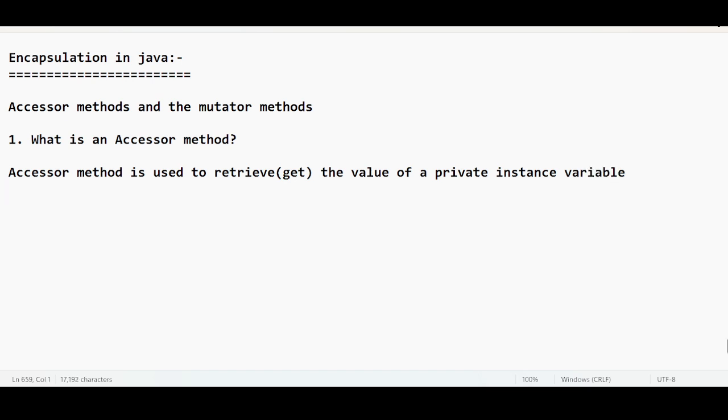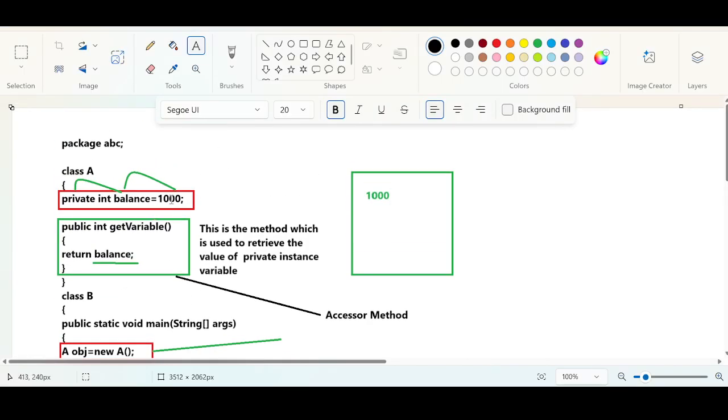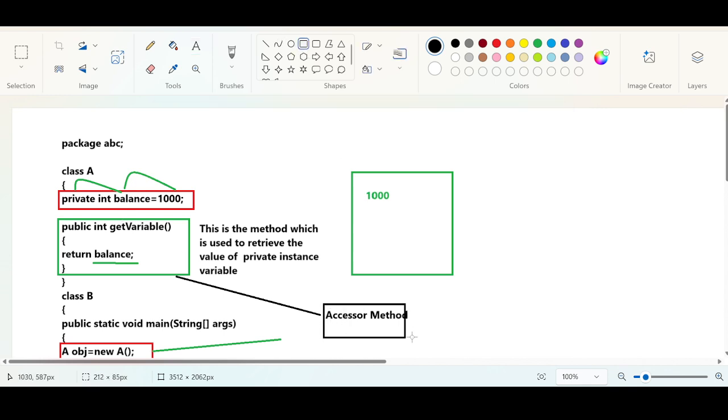Okay. The second point to be noted is you are just able to get access to the data. This method only helps you get access to the actual data of the private instance variable, but it is not allowing you to modify. Remember that. An accessor method will allow you to access the private instance variable, but it will not allow you to do the modification. If you have such methods, that method is called as what? The accessor method.